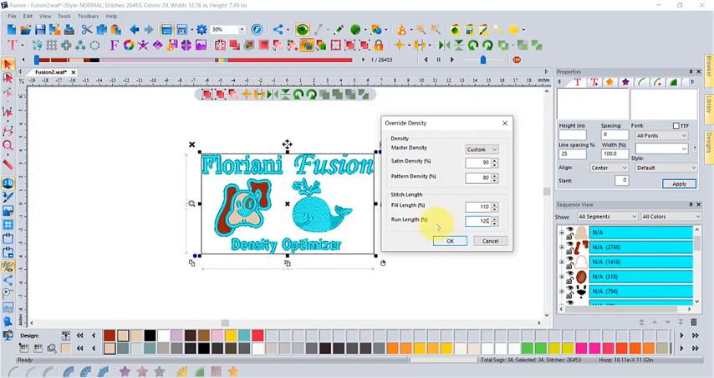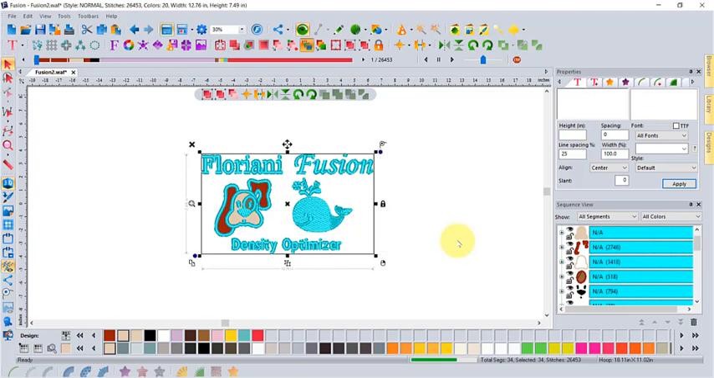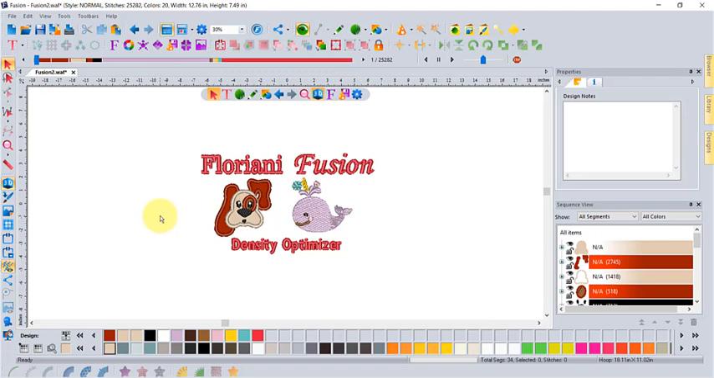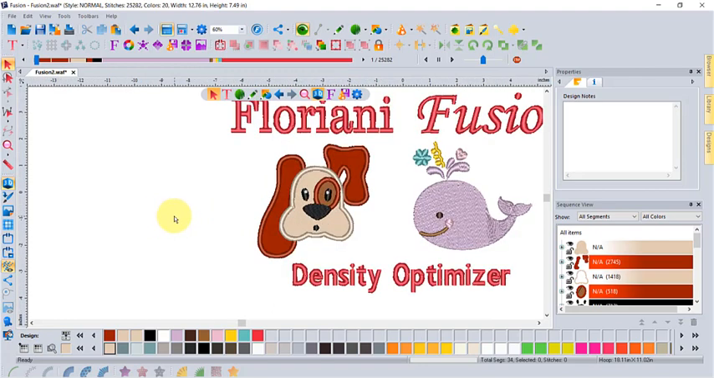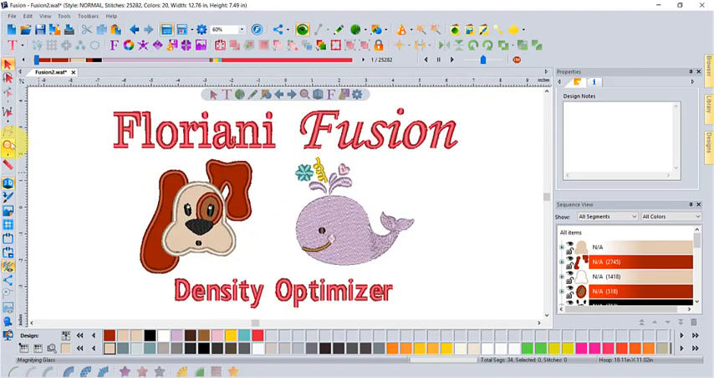Before I click OK, I'll just point out the design has 26,453 stitches. And when I say OK, it will lighten per the amounts that I asked. And so notice up at the top that it now has 25,282 stitches. So that is the tool that's called the Density Optimizer.